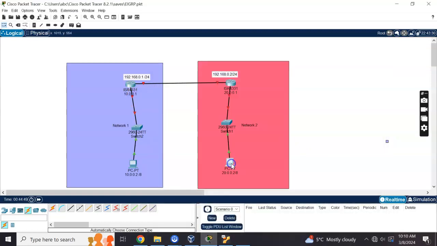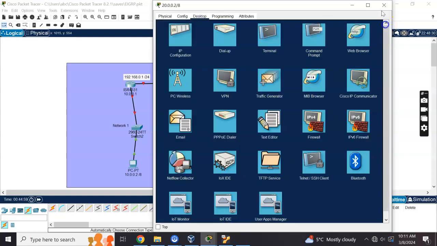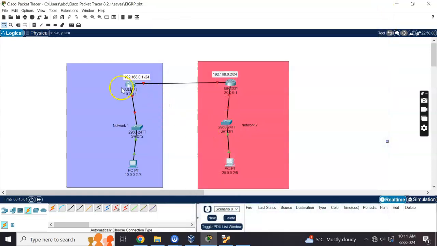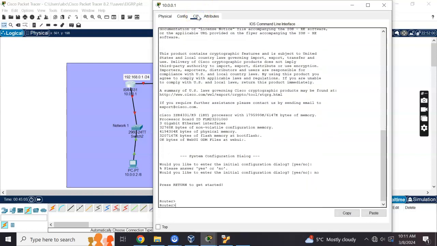Similarly, on the other side, we have already configured the other desktop with 20.0.0.2 and the gateway of 20.0.0.1. Now let's start configuring the settings on our router. In order to do that, we are going to start.